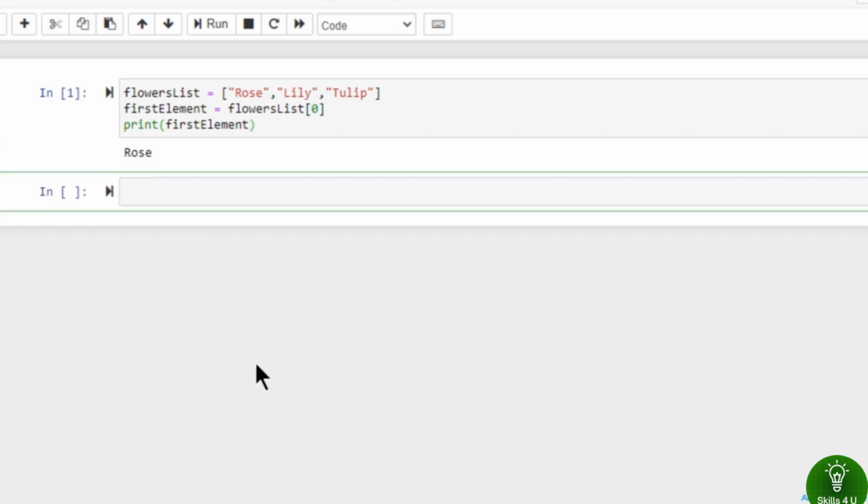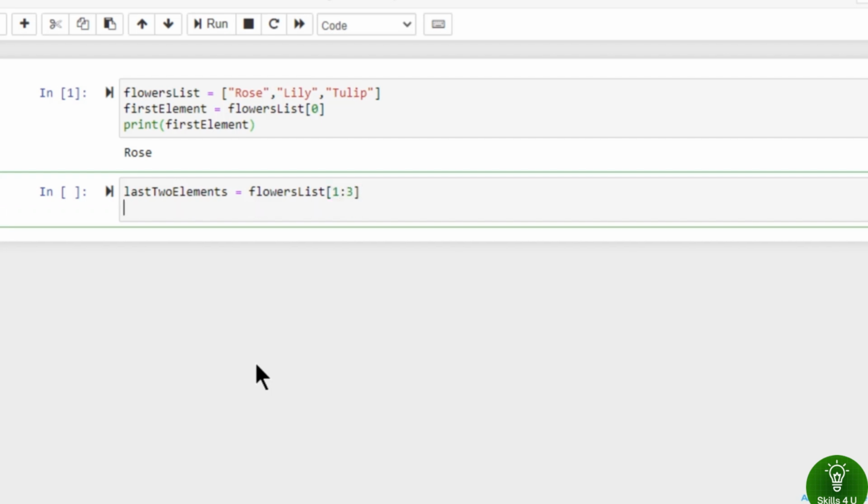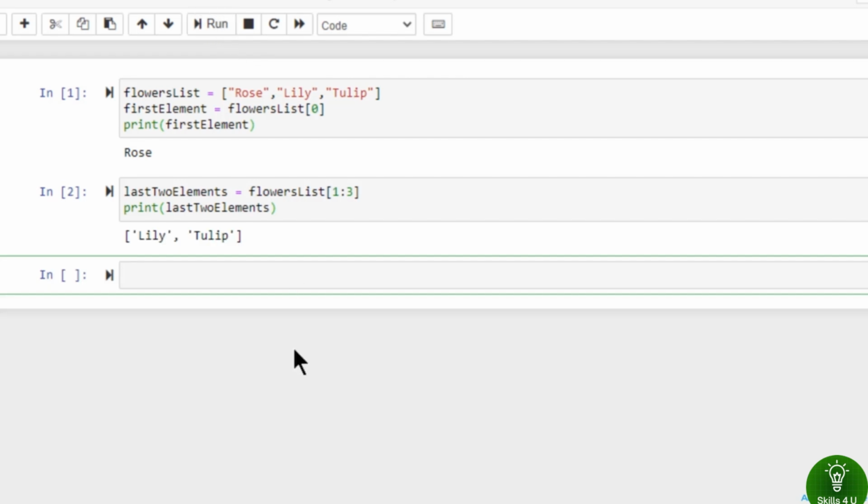Now let's get the last 2 elements from the list using slicing. We put a colon between start index and the end index. last_2_elements equals flower_list[1:3], print(last_2_elements). We can run this cell and we see the output is as we had expected.